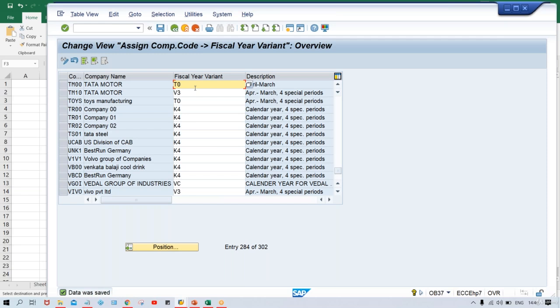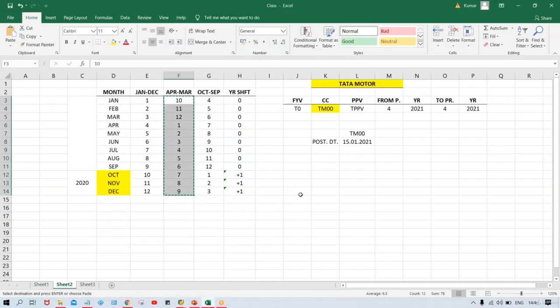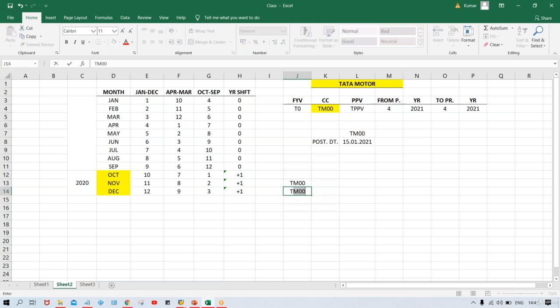Okay, so now what we have done is defined the fiscal year variant and assigned it to our company code. Now there was one more thing, guys. I told you about what this variant is, and this you also need to know. The variant is nothing but a reusable configuration. Reusable configuration means, let's suppose we have Tata Motor, Tata Steel, Tata Chemical, Tata Hotel Group. These are all different company codes.